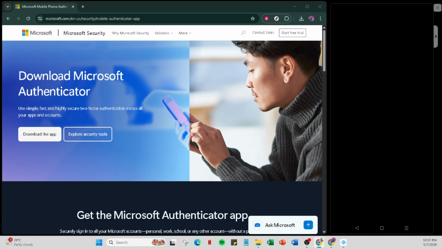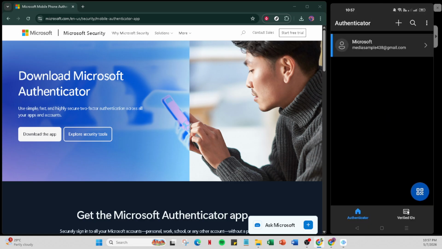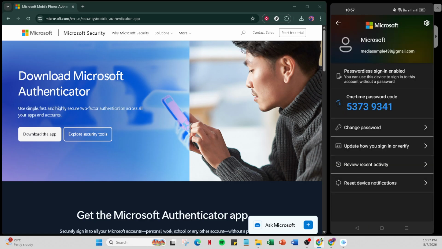That's it. Download the app, add your account with the QR code, and use it for secure passwordless sign-ins or reliable two-factor codes whenever you need them.